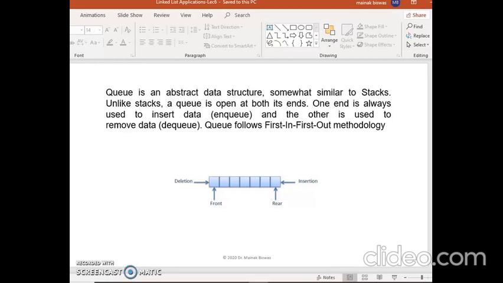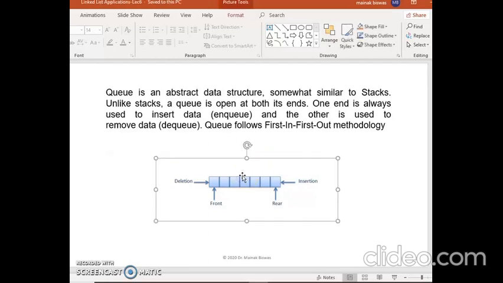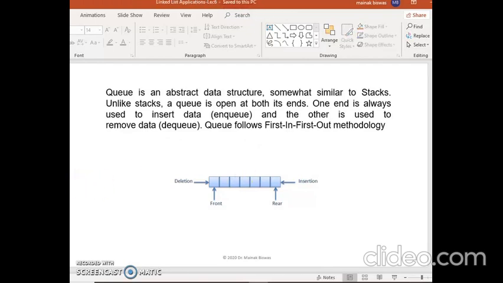So the queue increases from one side and it diminishes from another side. That's why it is called the first in, first out methodology. This is the basic diagram of the queue. Now, how do we implement it using a linked list?